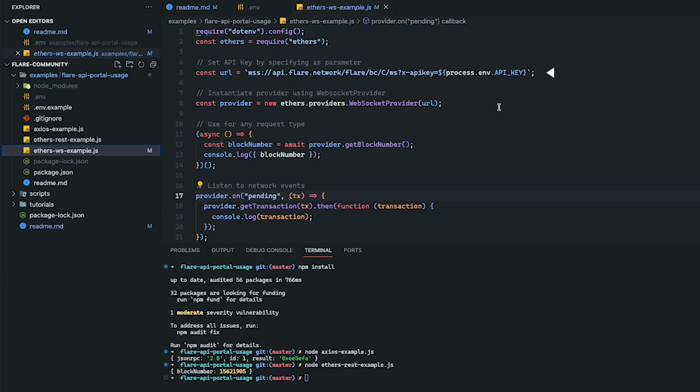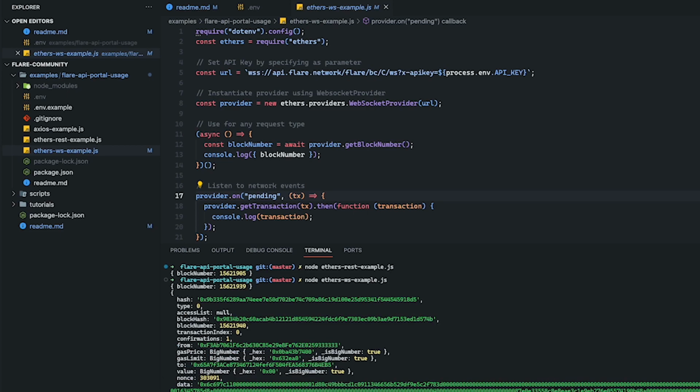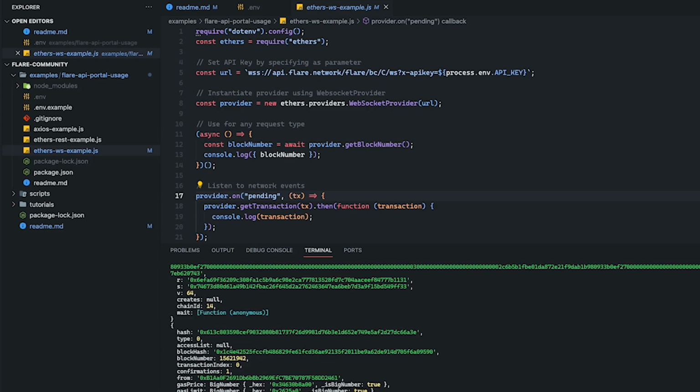So again, we can see that we are instantiating a provider using Ethers. However, this time it is WebSocket. We are again also collecting the block number, but also there is a listener here, which we're looking for pending transactions. So we can see that a stream of transactions on the Flare network will be logged into our console here. So again, I'm going to start the script by typing in node ethers WS example. And here we see the block number and then a stream of all these transactions coming in.